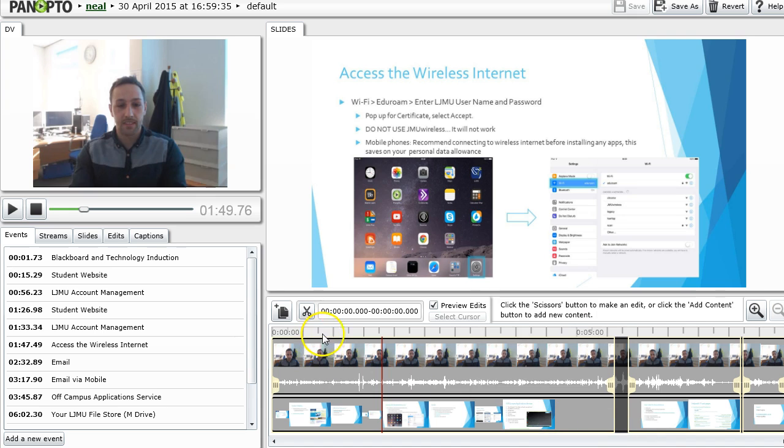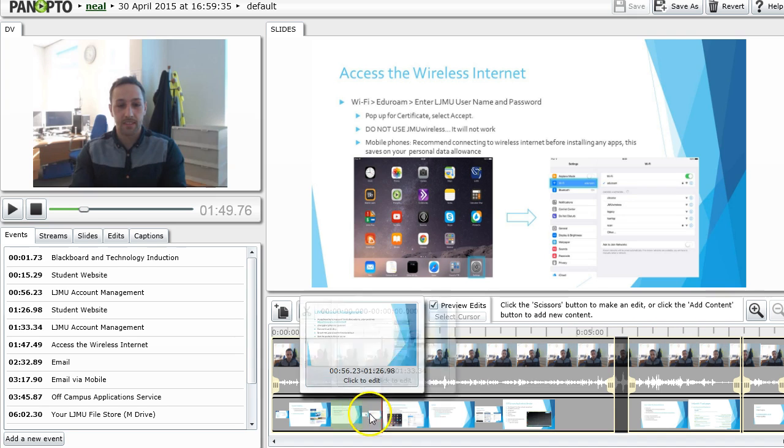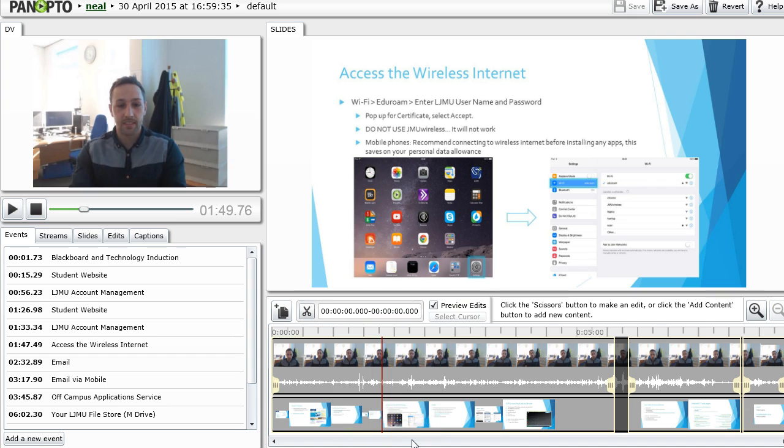So firstly, this is the timeline area. It contains the video, the audio and the PowerPoint. And one of the most basic features you can do is to be able to cut and edit the timeline. So if I click on the scissors, for instance, I can then select an area of this timeline and then select a second area, and that will allow me to grey that area out.